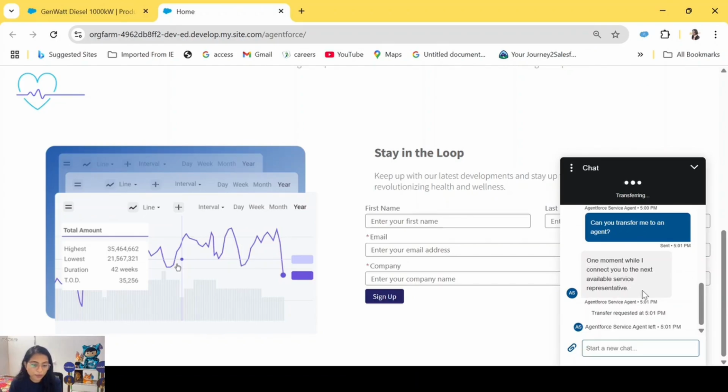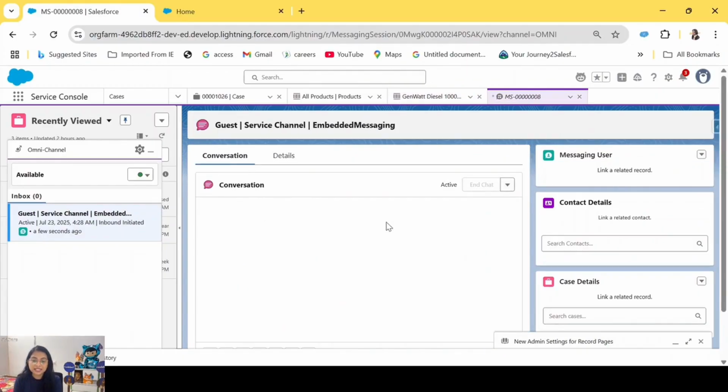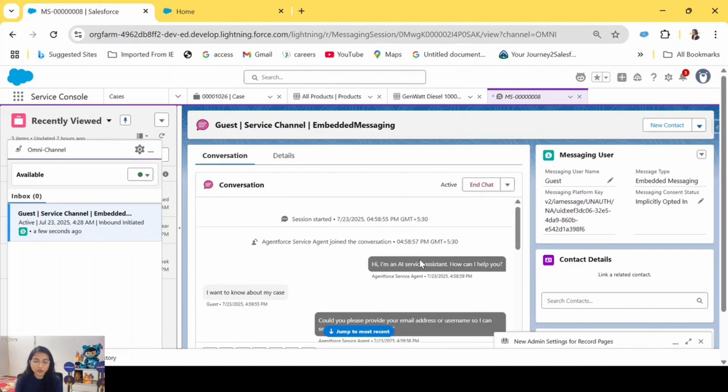It says one moment, I'm transferring it, and then because my human agent, my user, was available in OmniChat, now I have the chat here. Now I'll just click on the accept button. Once I accept it, I see the chat on my window. What's the most beautiful thing is, I have all the chat history.